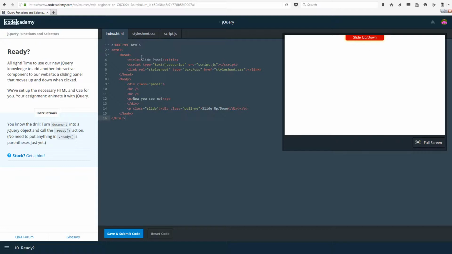We've set up the necessary HTML and CSS for you. Your assignment is to animate it with jQuery. So we're going to be working in the script.js mainly. Instructions, you know the drill. Turn document into a jQuery object and call the .ready action.